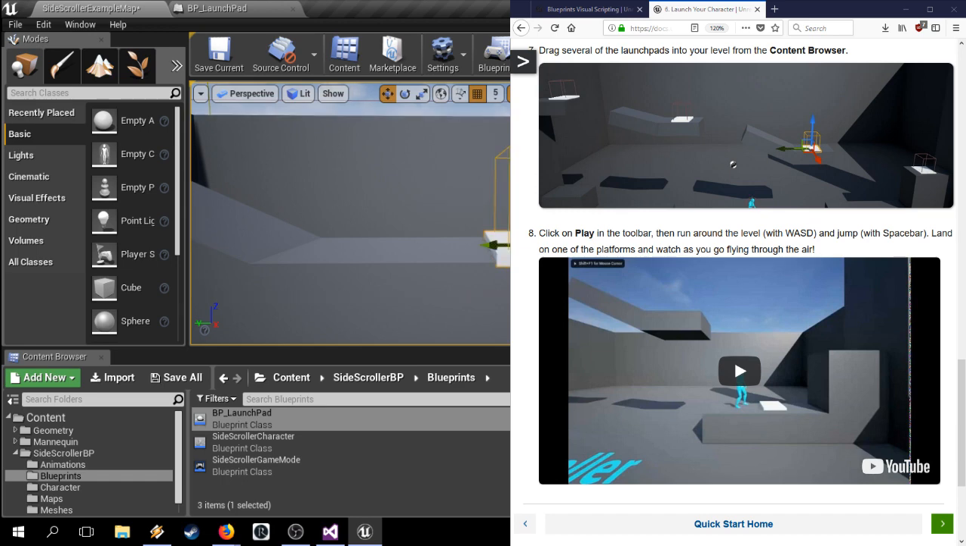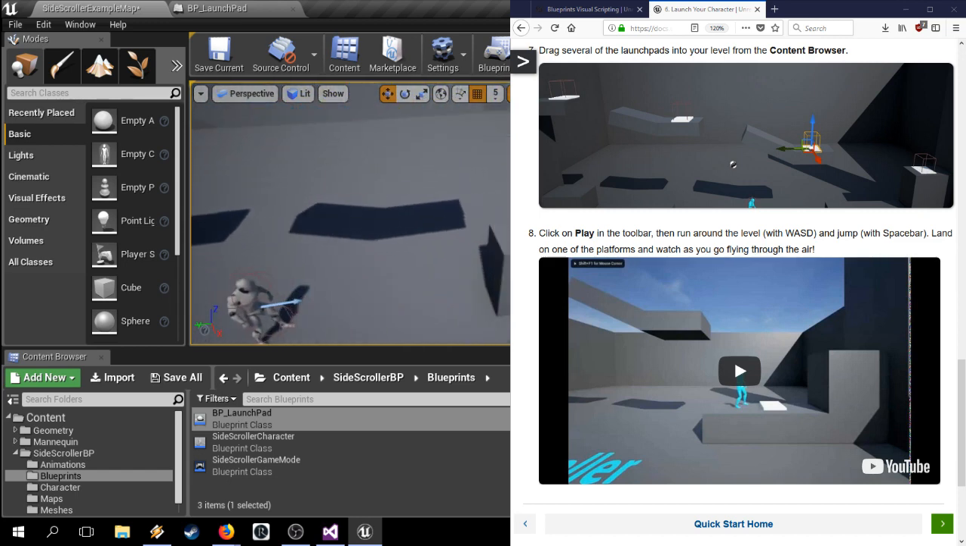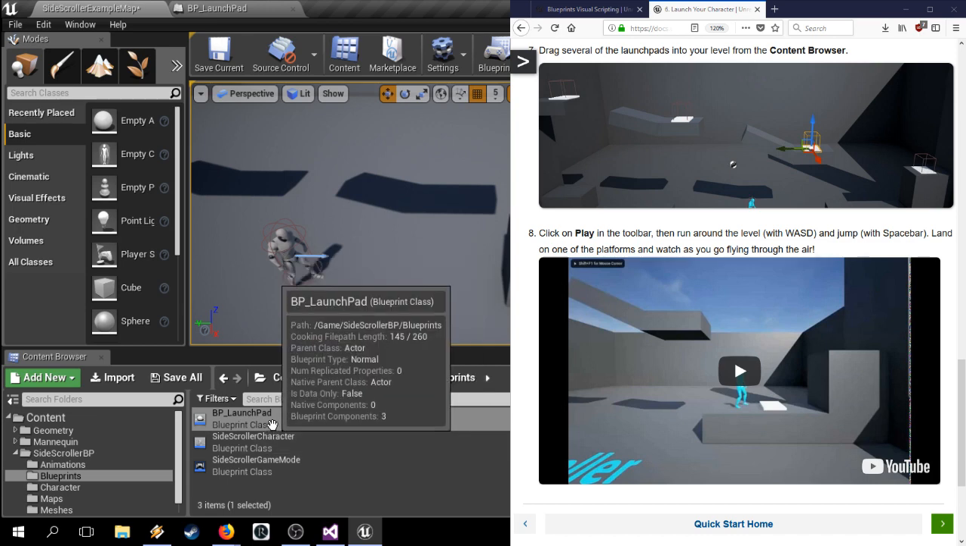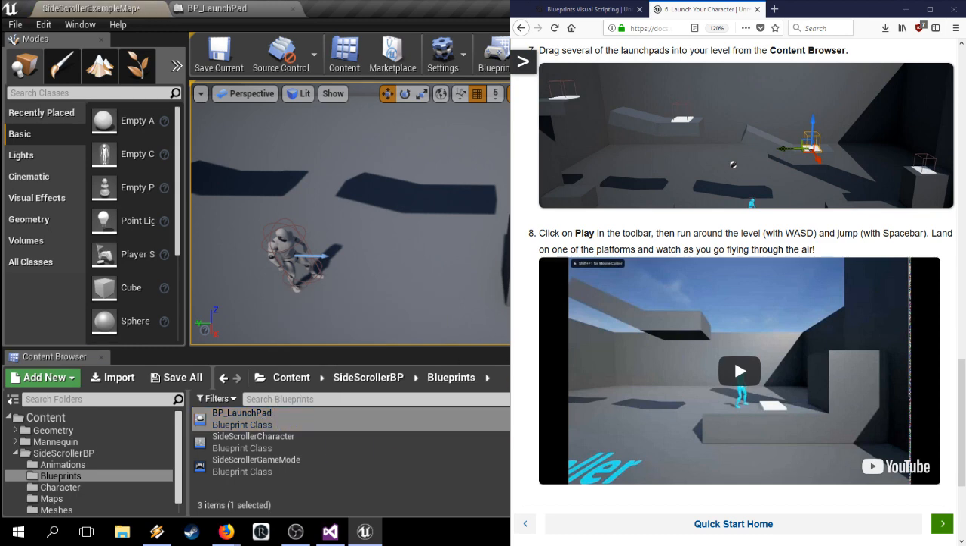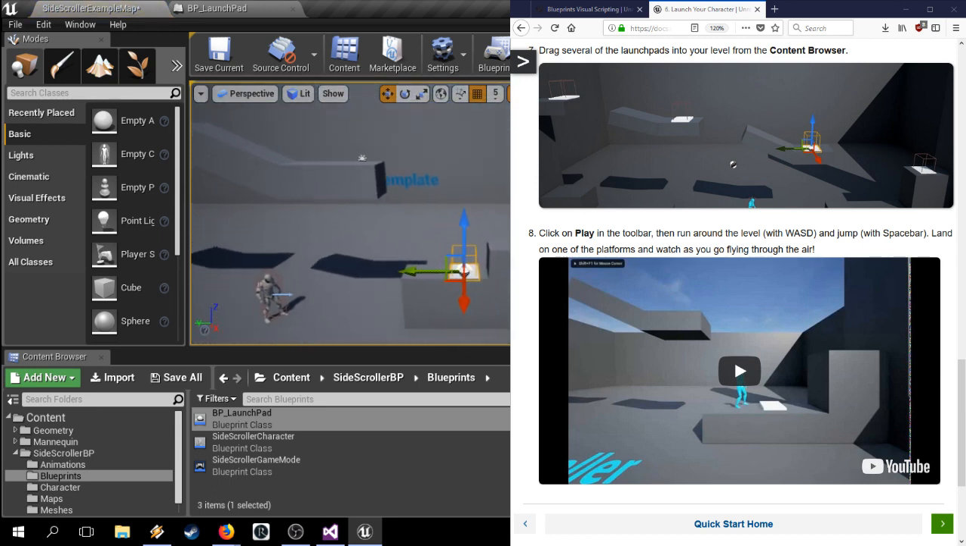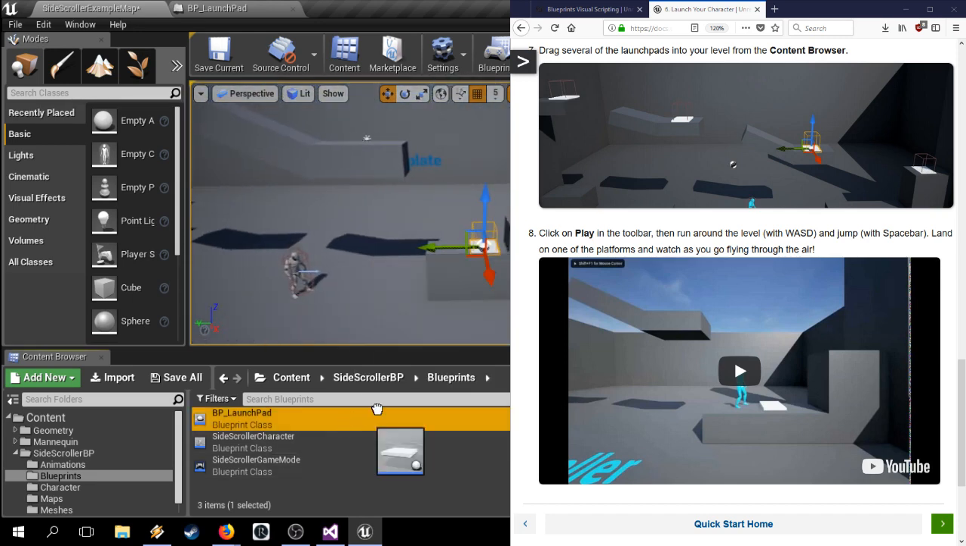So now you can see, since we clicked on add blueprint script from this one, this launchpad is already a BP_launchpad. So we don't need to mess with that one. But we can add on other ones. So we can put one right over here maybe. That looks good. Maybe we'll put one up here too.